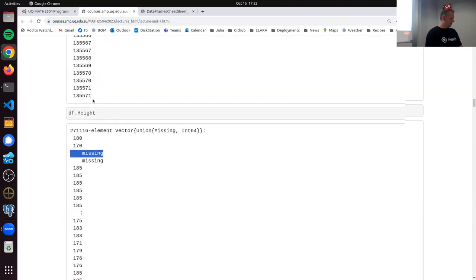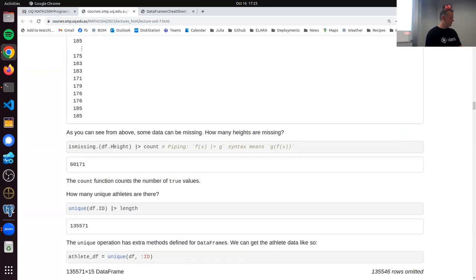So we might want to ask questions like how many rows are missing? 60,000 out of the 270,000 rows have missing heights. Okay. So this is the kind of thing you would do in data exploration. You just load some data in memory and start poking at the columns and rows and looking at what's in it.